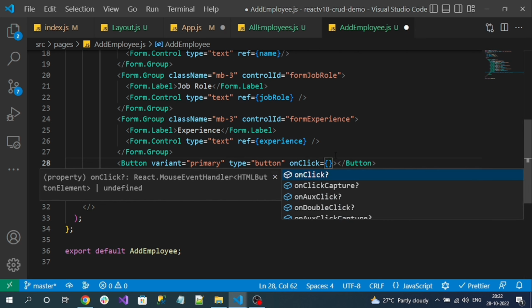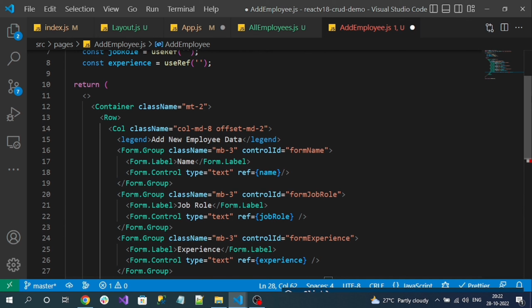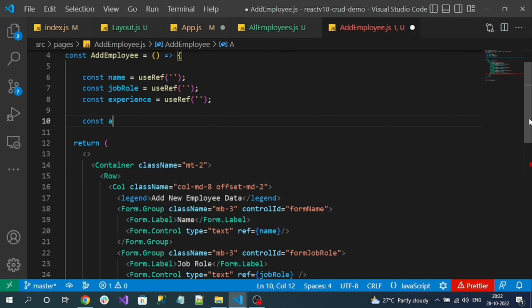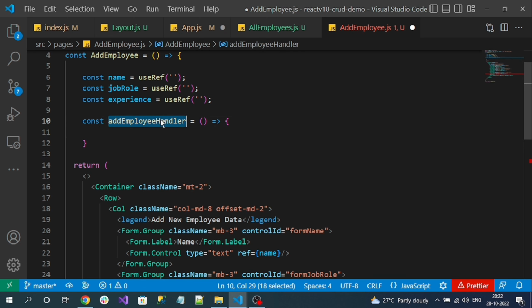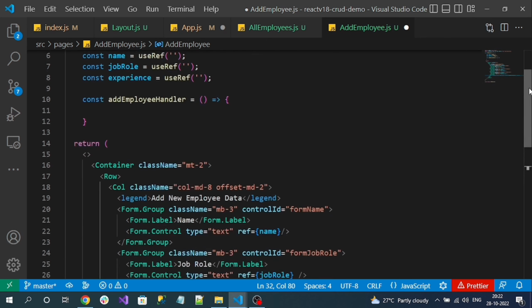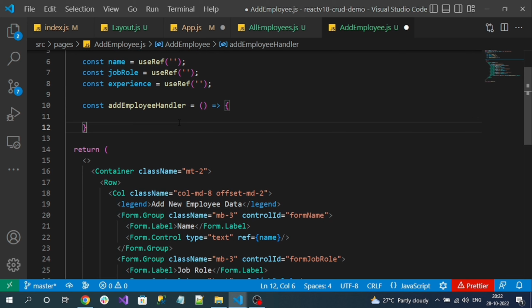To this event, I have to register a handler. Handler is nothing but the method in the component that gets executed whenever we click a button. Let me create the handler here. So const addEmployeeHandler, an arrow function. So this function I have to register to my button click event. Now here I have to invoke my API call. So before invoking the API call, I have to prepare the payload.